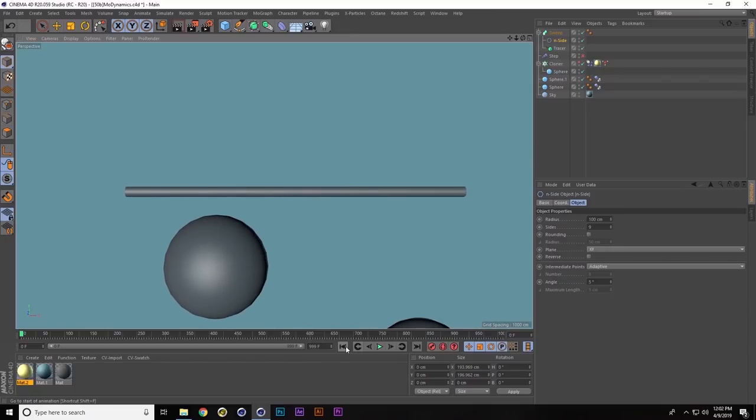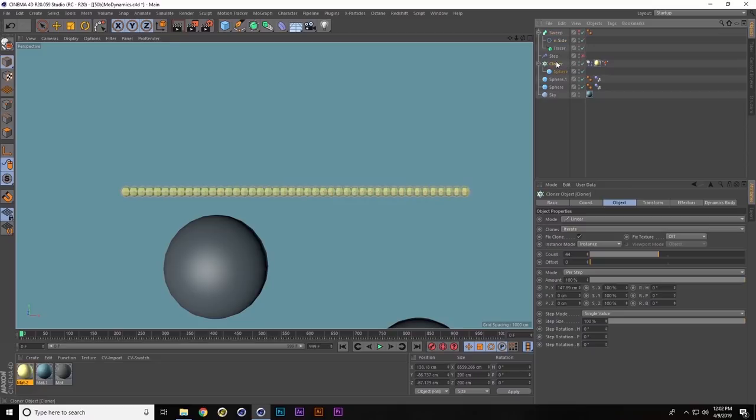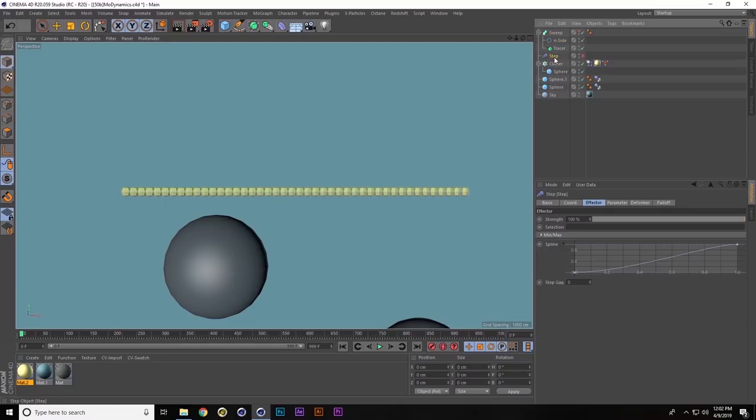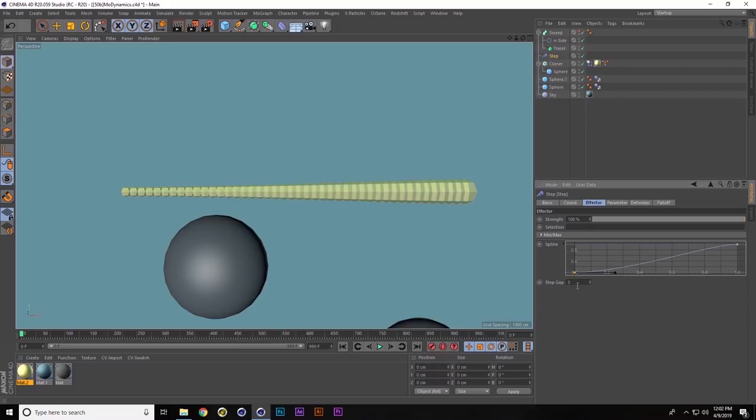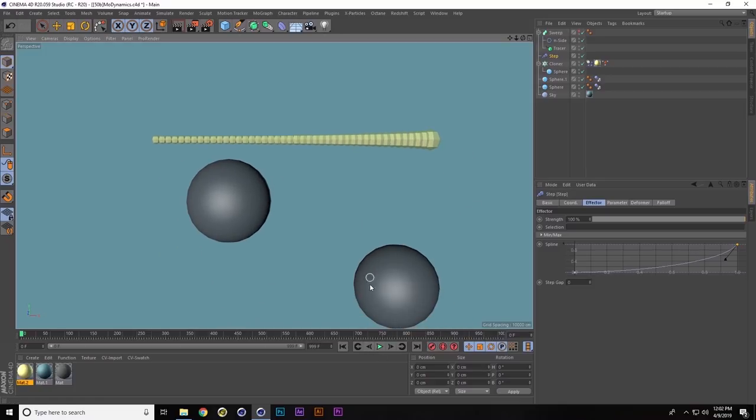But where things get even more fun and interesting is, let's turn that off for a second. Let's look at our cloner. We can go ahead and add something like a step effector. Adding the step effector onto this cloner, I'm going to scale every single one of them up further as it goes along. And let's go into our step effector, and we could even grab our curves here. And I can say, you know what, let's make it a little bit more tapered there. So now we've got this interesting shape. But if I were to hit play on these dynamics, it is now updating on each one. So these bigger spheres are going to react properly on that shape.